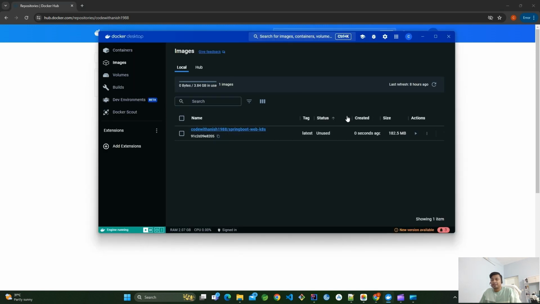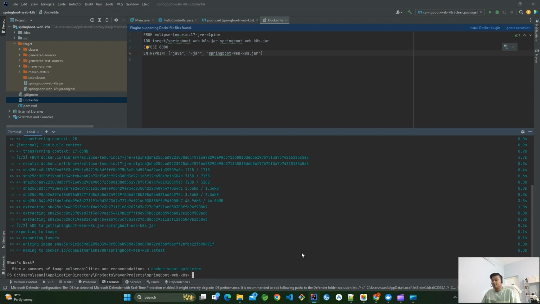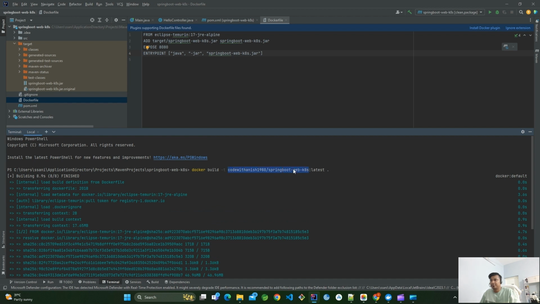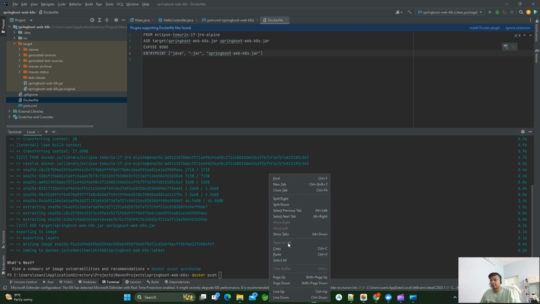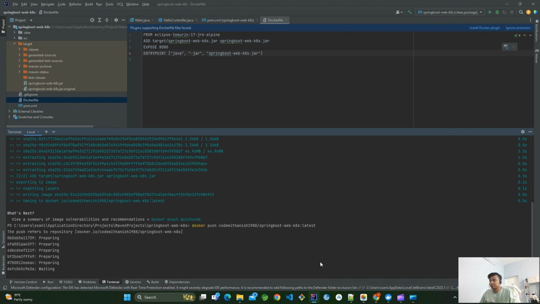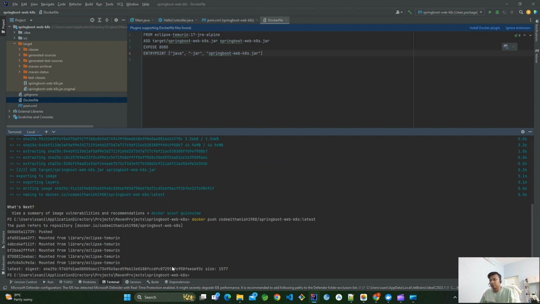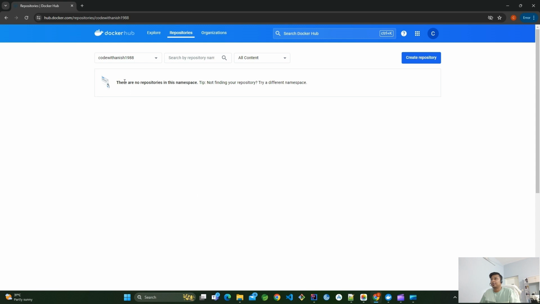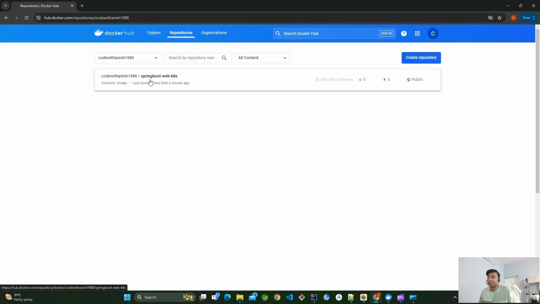For pushing, we can use this command from here, or even from the terminal we can push it. Docker push, again the same namespace, repository name, and the tag, the version name or the tag name. Okay, so it has been pushed successfully. We can go to the hub and check if it has come there or not. Click the repository here, refresh the page. Yes, our image has been pushed to Docker Hub successfully.